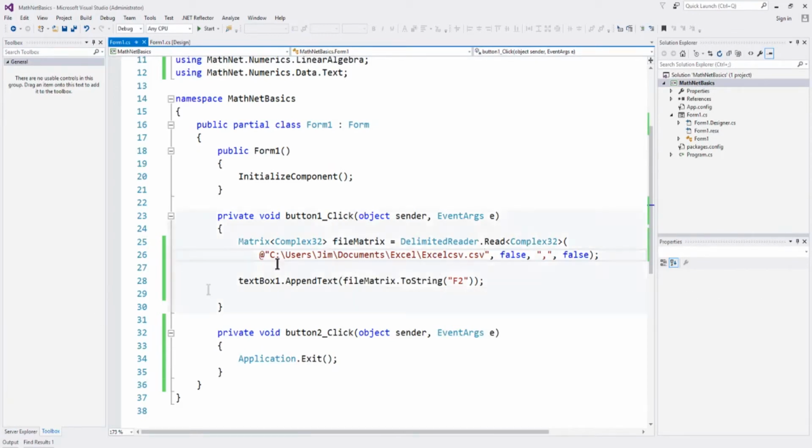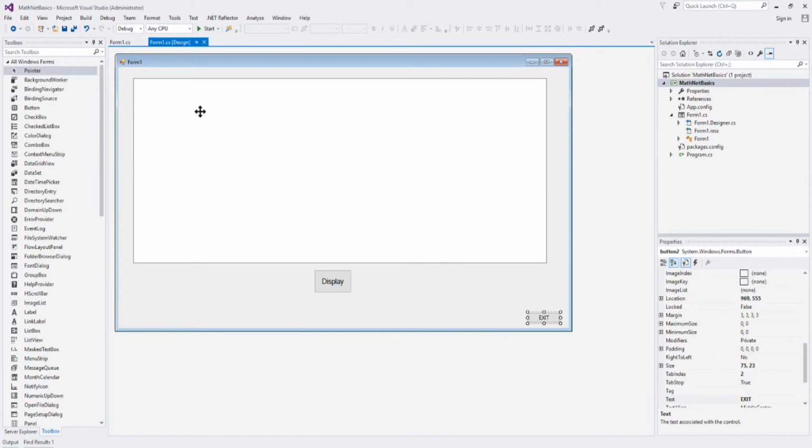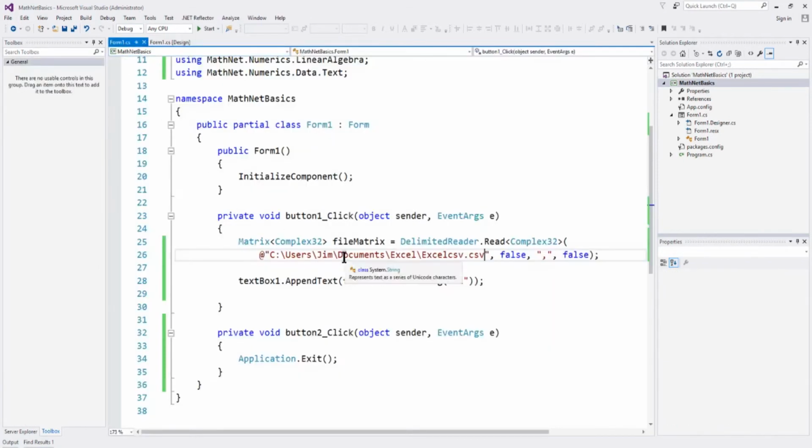So I strongly recommend that you use this simple toString and you set up a Windows Forms application. So if you want to use some of the methods, and we'll go through some of these methods that are available for the file manipulation, or the matrix manipulation, you can see exactly what the input is and what the output is.